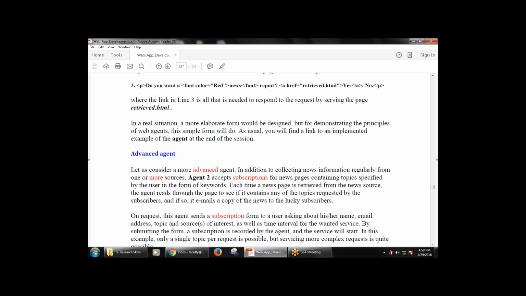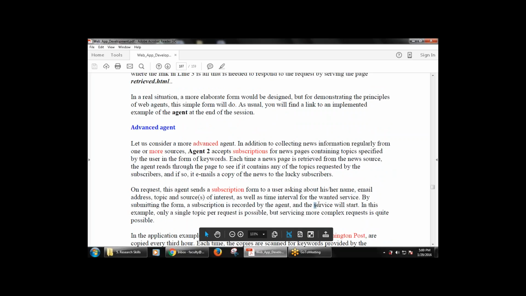On request, this agent sends a subscription form to a user asking for his or her name, email address, topic, and the sources of interest, as well as a time interval for the wanted service. That means whatever service is wanted is applied through the subscription form. By submitting the form, a subscription is recorded by the agent and the service will start.